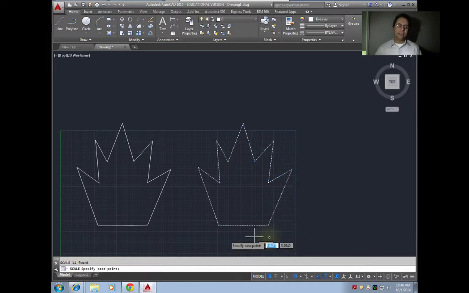And we'll hit enter. The first thing it's going to ask us, looking at our command line here at the bottom, is to specify a base point. This is like when we run our copy command or our move command. We need to specify a base point. I want my crown to scale from this middle point upward, so I'm going to select that as my scale base point.